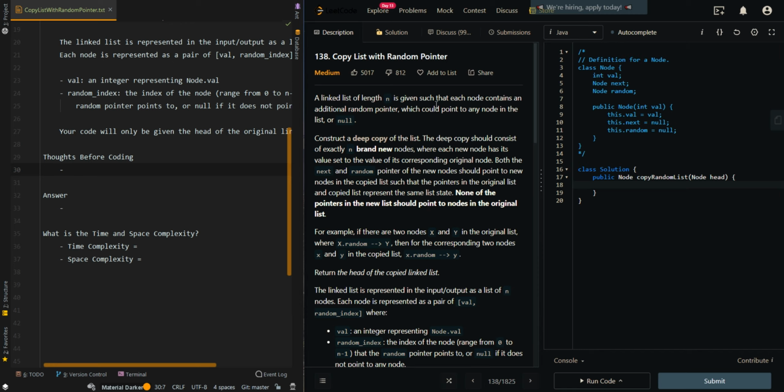In this video, we'll be going over copy list with random pointers. A linked list of length n is given such that each node contains an additional random pointer, which will point to any node in the list or null. Construct a deep copy of the list. The deep copy should consist of exactly n brand new nodes, where each new node has its value set to the value of its corresponding original node.